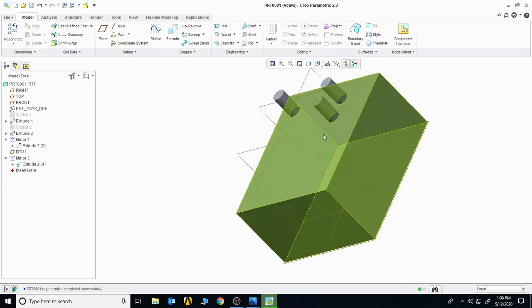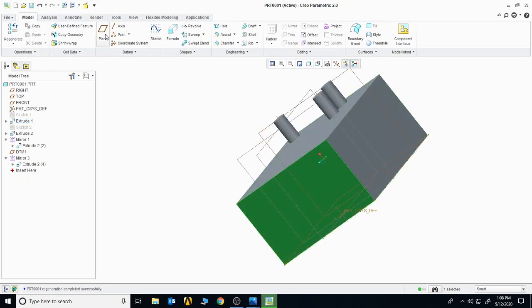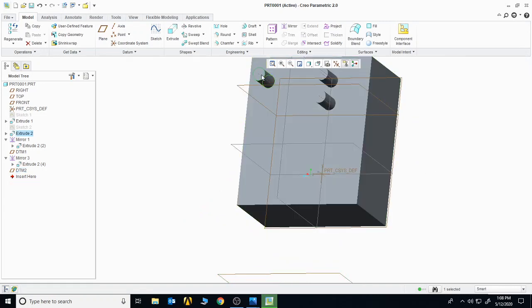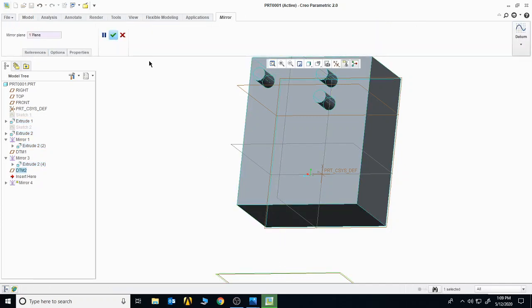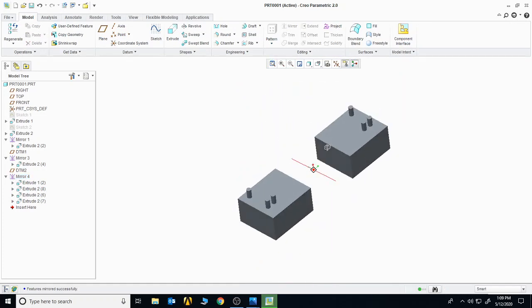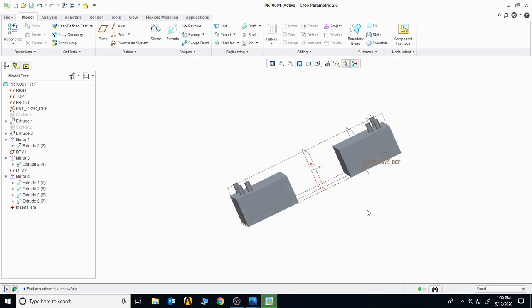You can also mirror this complete object. For that again you will be required to insert a datum plane at a certain distance, click on OK. Select all of these entities, extrude to, press the Control button and keep it pressed. Select all the extruded surfaces, click on mirror, select the plane and click on OK. So this is how you can mirror the entire object. So that was a simple mirror command which you can use accordingly.